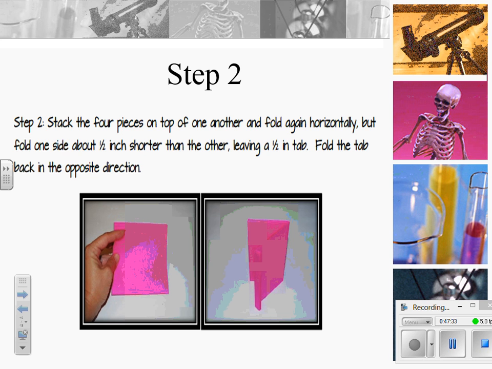But fold one side a half inch shorter than the other, leaving a half inch tab. So you're folding it down, but you're leaving a little tab. So now you're folding it like hamburger style. Fold it down. Fold it down. You're folding it in half this way, but not all the way to the end. You're going to have a little tab hanging.